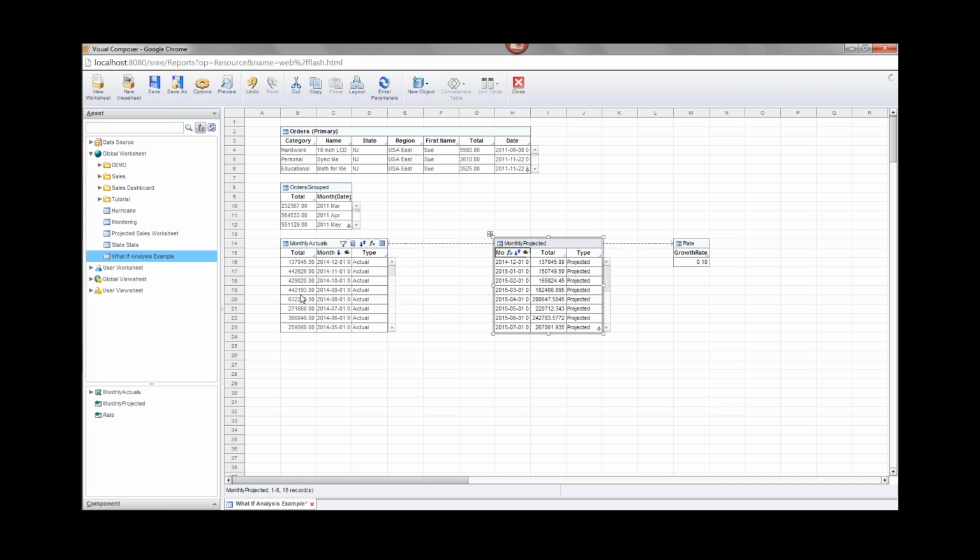Okay, so now we've got monthly actuals, we've got monthly projected. What I want to do is I want to get these two tables together. I want to union these into a single table, into a single data block that I can base my chart on. So before I do that, when you want to do a union operation, which is basically just taking all of the records from one table and sticking them on top of all of the records from the other table, you have to make sure that the columns match.